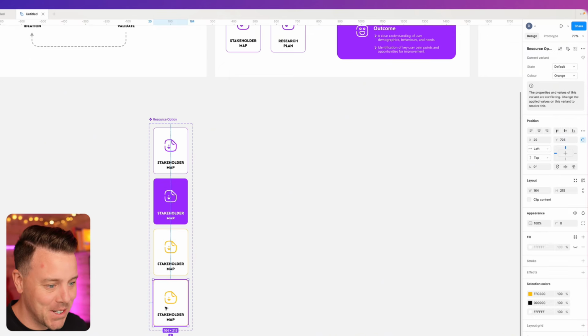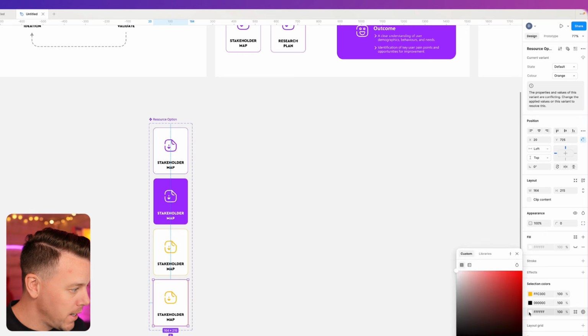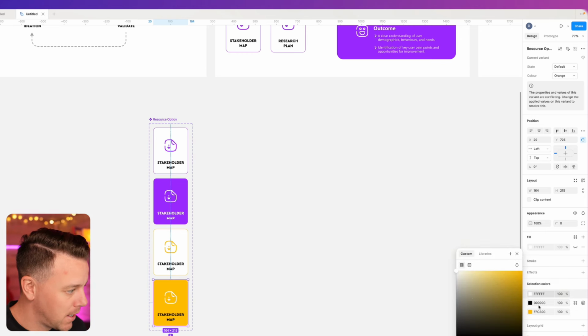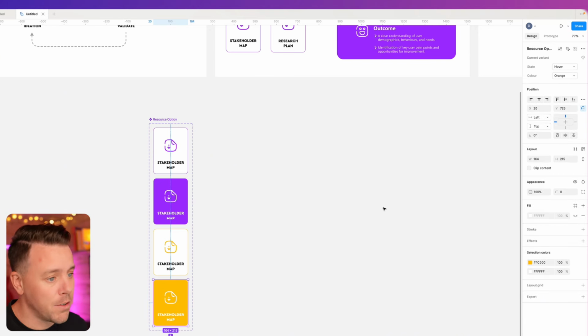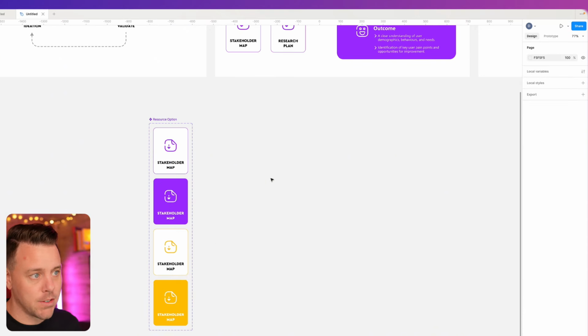So what I'll do is select this, make sure I'm on the design tab, and where I have white, we're going to change it to orange. Where I had orange, we're going to change it to white, and we can make the text also white. Then I'll select this fella, and now I just need to set his property. So this is going to be hover, and now we're going to be orange. So now I have all these variations, right, which is pretty cool.